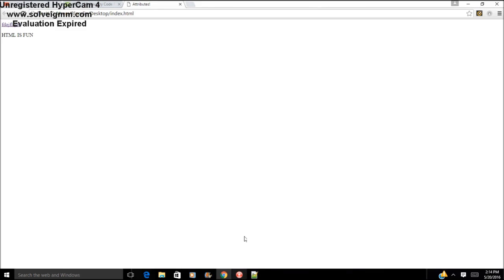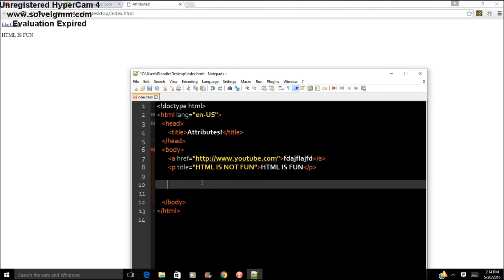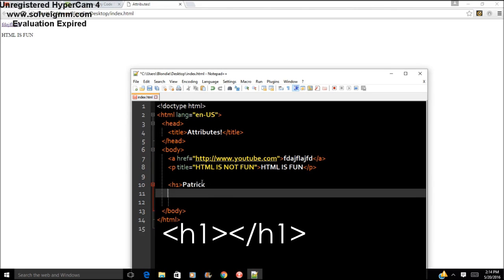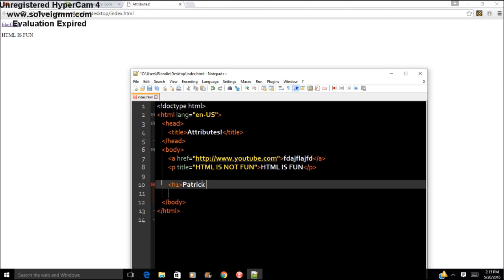And we can learn a couple more attributes. Let's go back to our editor, and let's just create an H1, a heading 1. I'm just gonna put my name. And by the way, tags can have more than one attribute at a time. They can have 6, 7, and more even. Just don't think a tag is limited to one attribute, because they're not.